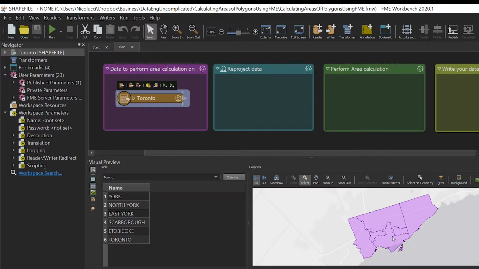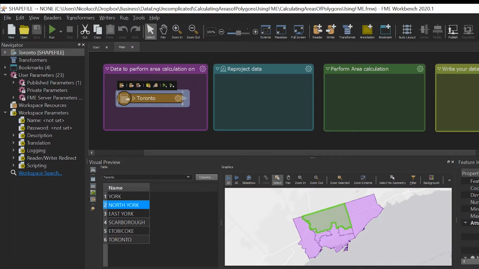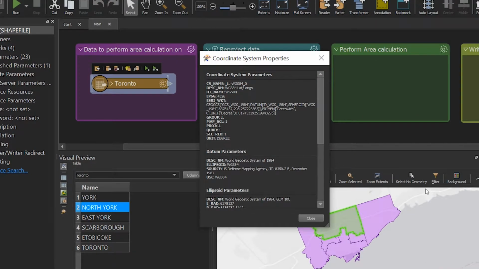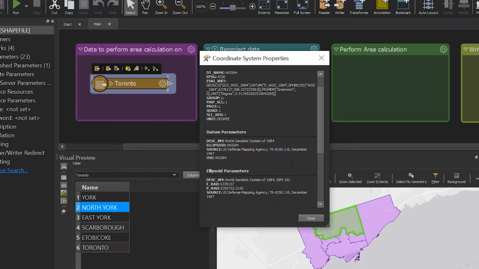Now, before we calculate the area, it's important for us to understand what coordinate system our data is in. We should be using a local projected coordinate system in order to get the most accurate area calculation for your specific polygon. In my case, the data is in LL-WGS84, which means the data is currently in World Geodetic System 1984, which is an unprojected coordinate system.